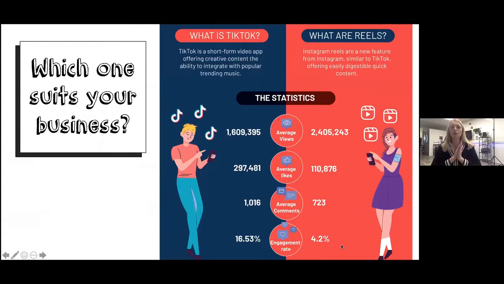Now, which one better suits your business? When it comes to TikTok and Reels, a lot of people say, what's the difference between the two? They are very similar. TikTok is a short form of video app that offers creative content and the ability to integrate with popular trending music. And Reels are obviously on Instagram, which is a new feature that is similar to TikTok and offers easy, digestible, quick content. So they are both quick, they're both engaging.